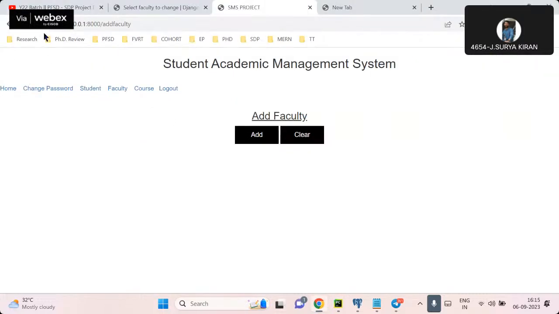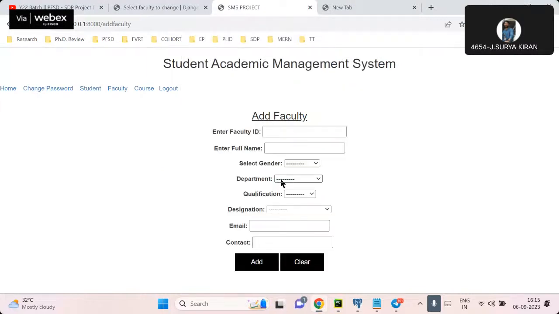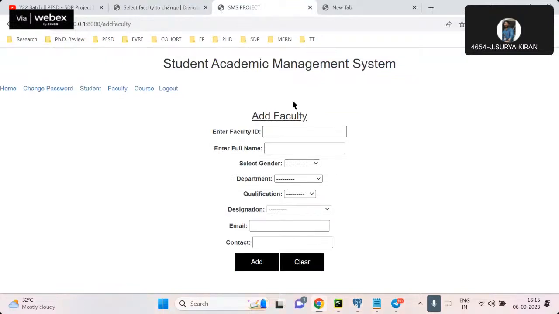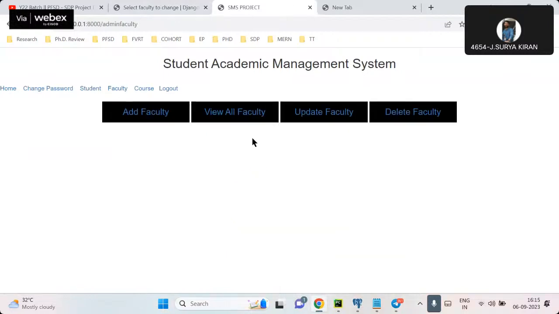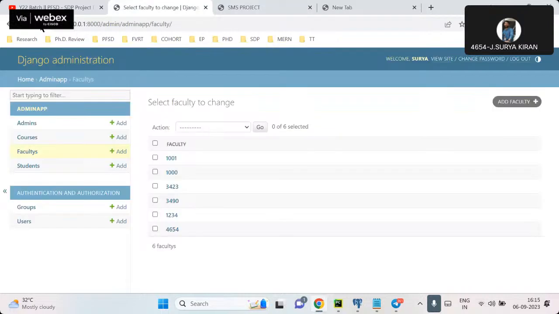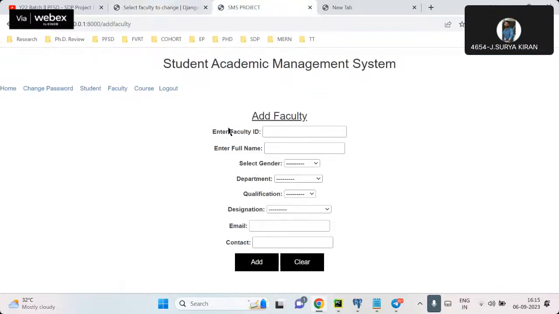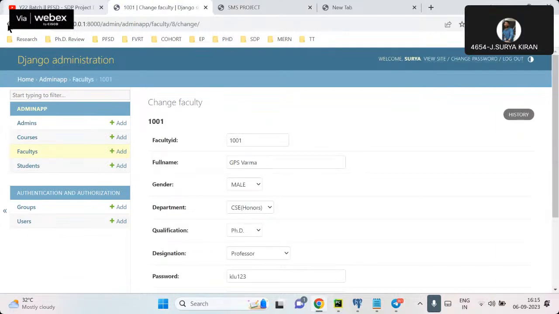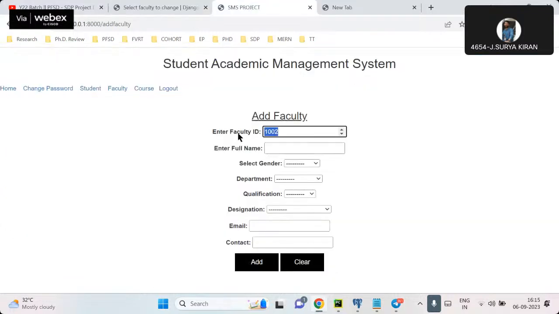So when you refresh this, the form is getting displayed, but I just need to display the message also. I want to show different ways. So let me add a new one. 1001 is done. Let me add 1002. 1001 is GPS Verma. Harikiran sir, 4414. Harikiran.